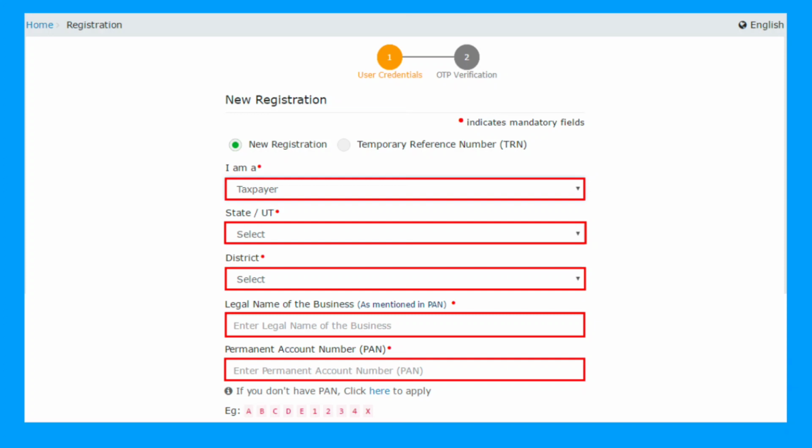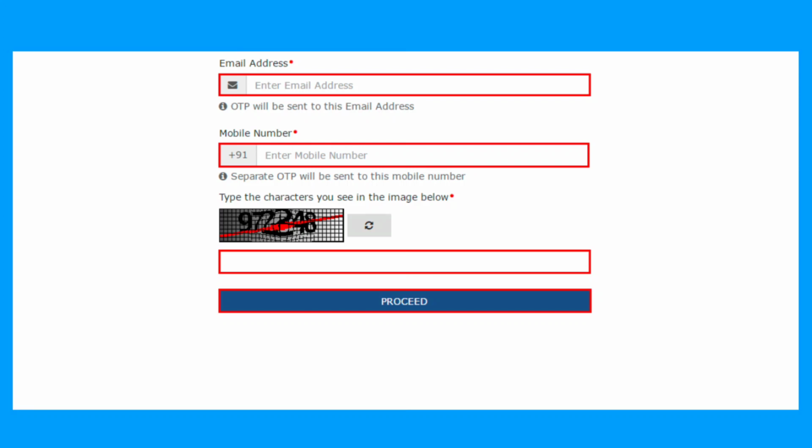PAN number is not required in case of non-resident registration where any taxpayer identification number or passport number is available. Similarly, for TDS registration under GST, TAN can be entered. Enter the contact details of authorized signatory, being an Indian, then the CAPTCHA code and click on Proceed.